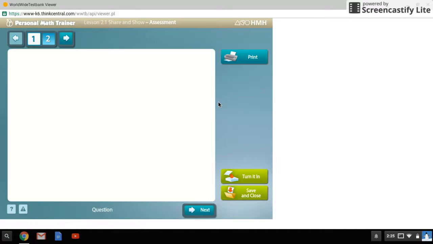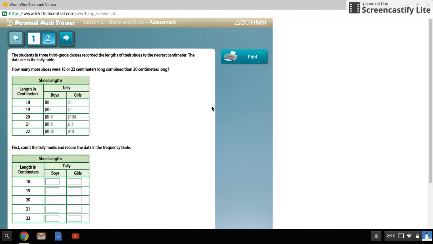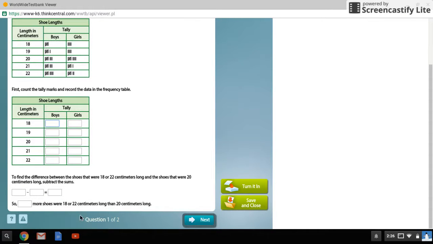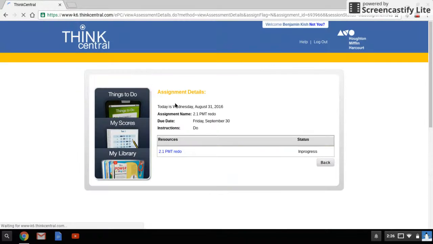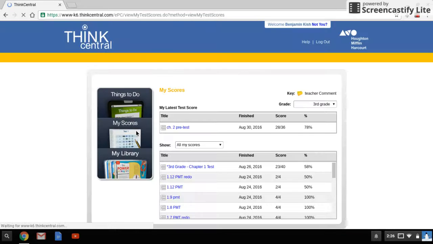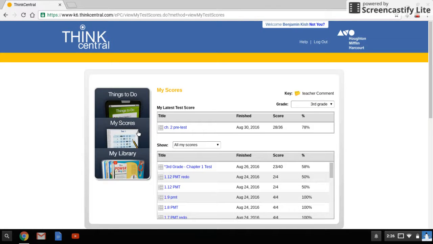I'm not going to do Ben's assignment here for him, but it looks like this. And when you're all done answering the questions, you would turn it in, save and close in case you get distracted and you need to finish it later. One of the aspects of Thinkcentral that is so nice for the kids is that they can review their answers.